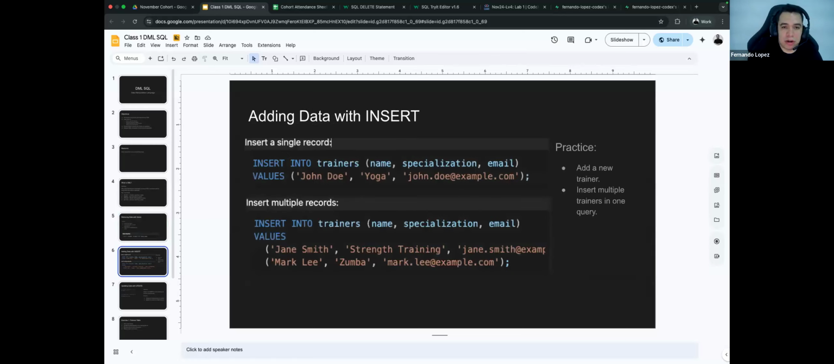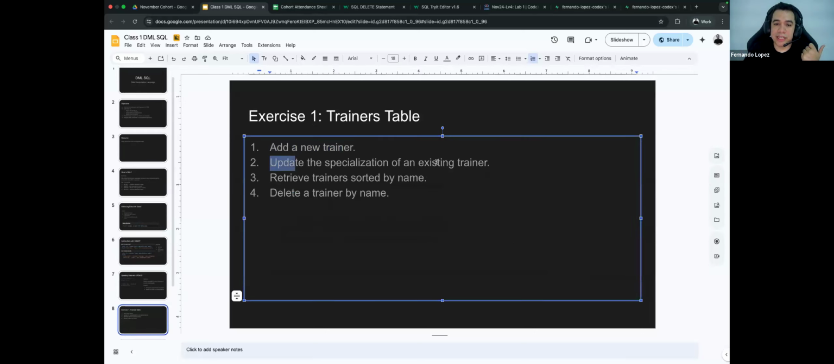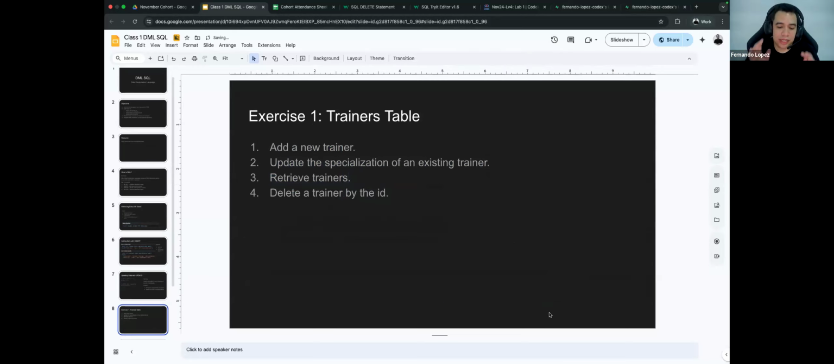I have explained this part, this one too, this one. Now, this is what I want you to do right now. This is an exercise. I'm going to give you 10 minutes so you can create the table of trainers. Then you're going to add a new trainer. You're going to update the specialization of an existing trainer. Then you're going to retrieve the trainers sorted by the name. Oh, yeah, don't pay attention to this part. Just retrieve all the trainers and delete a trainer by the ID.